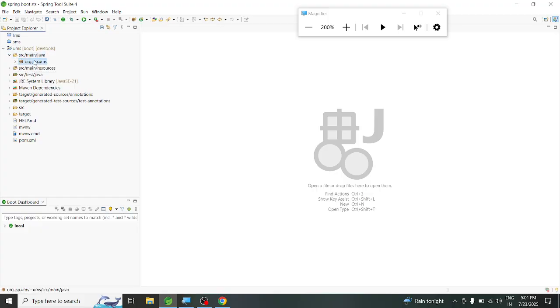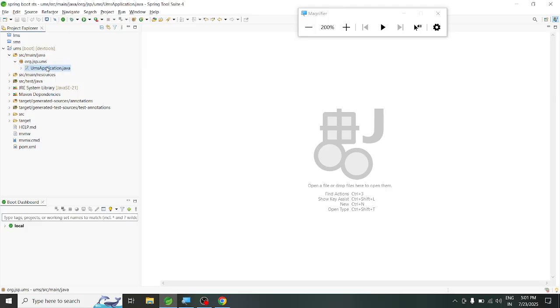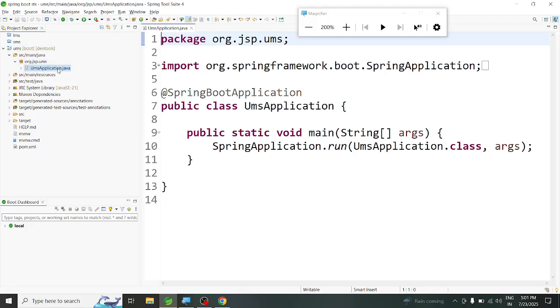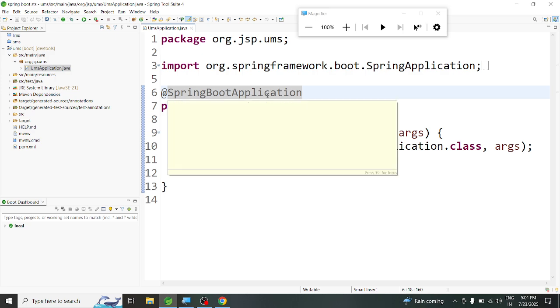Open it. This is the base package. The base package will contain one class called the project name suffixed with Application. UMS application. Correct. If the project name is LinkedIn, what will be the base class name? LinkedInApplication. Correct. By default, Spring Boot itself creates it.